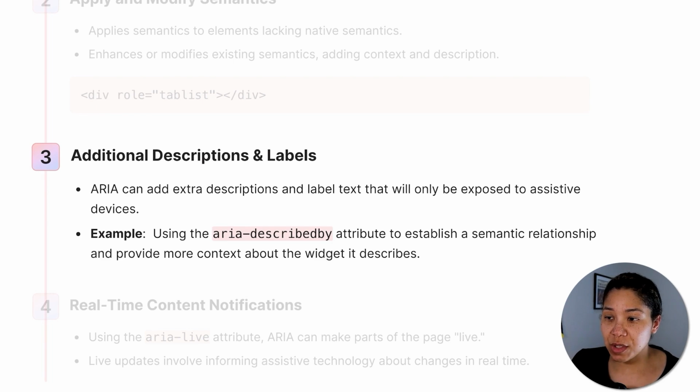Another capability is that it allows you to add additional descriptions and labels. So ARIA can add extra descriptions and label text that will only be exposed to assistive devices. So take, for example, using the ARIA described by attribute to establish a semantic relationship and provide more context about the widget it describes.